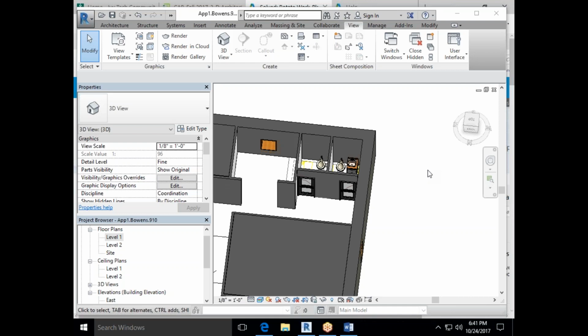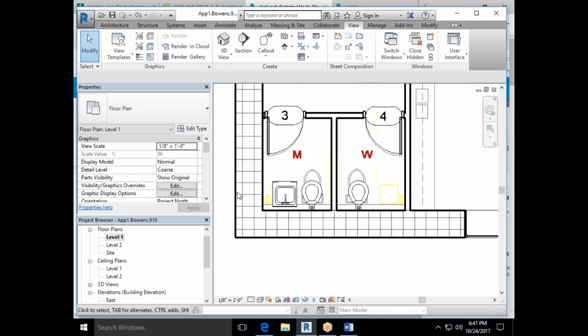Plumbing, that's where toilets are. Casework, that's where cabinetry and countertops are. Sinks are under plumbing as well. So as long as you understand its architecture component and load family and find the family that makes the most sense, it's fairly simple to bring in all your fixtures and furniture. Okay? So let's go back to our level 1.